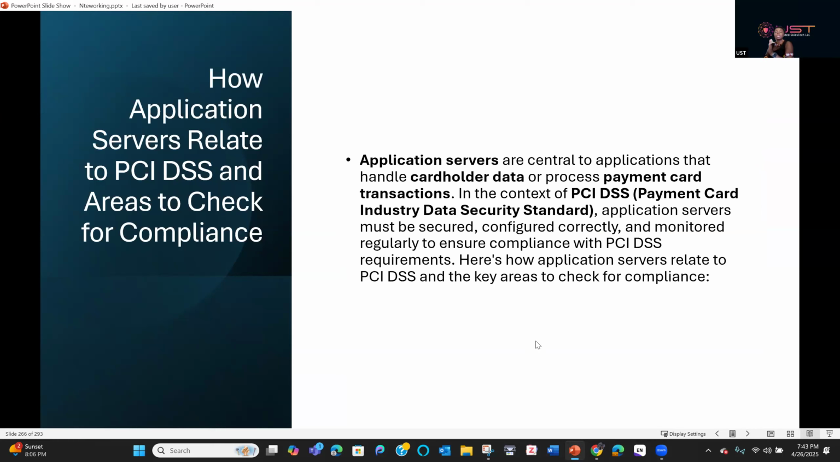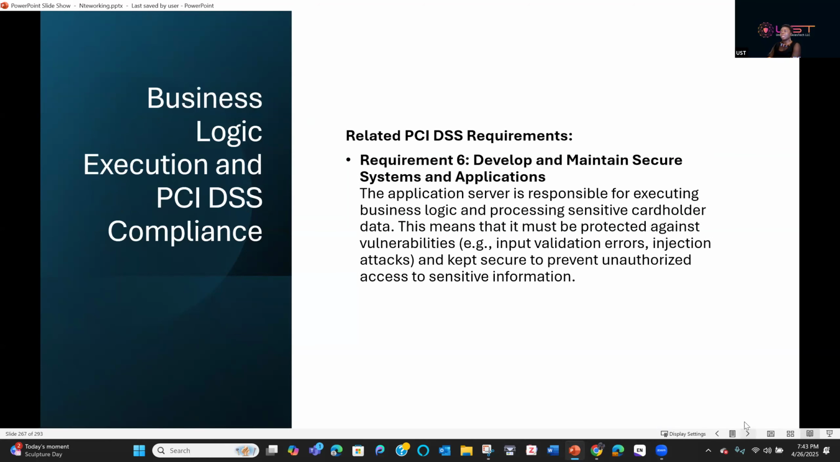I just provided some basic stuff for us to see and why it's important for us to understand all of this concept. Right? Application servers are central to applications that handle cardholder data or process payment card transactions. In the context of PCI DSS, application servers must be secured, configured correctly, and monitored regularly to ensure compliance with PCI DSS requirements. But let's see how this is related.